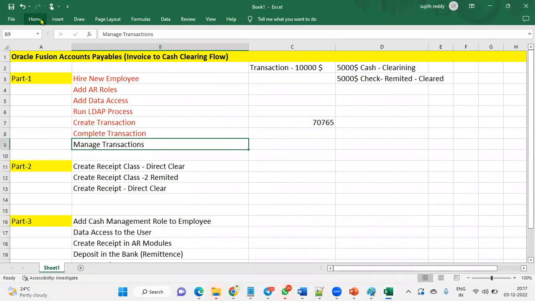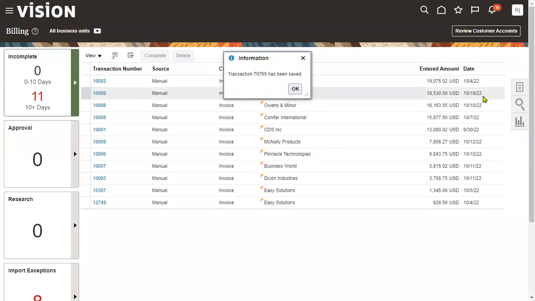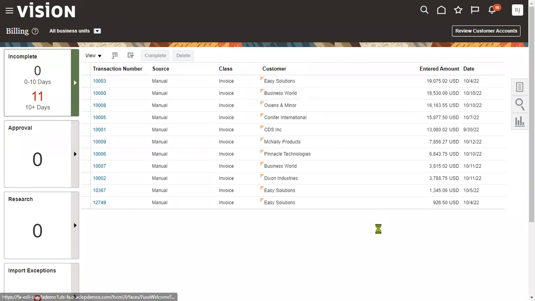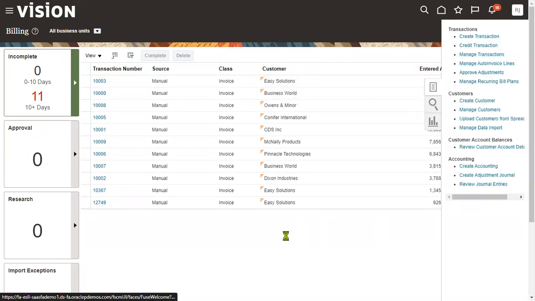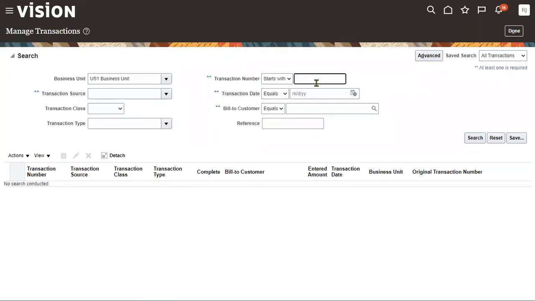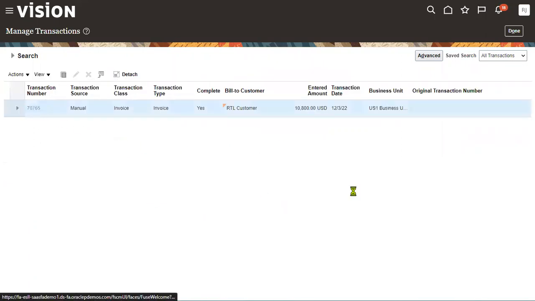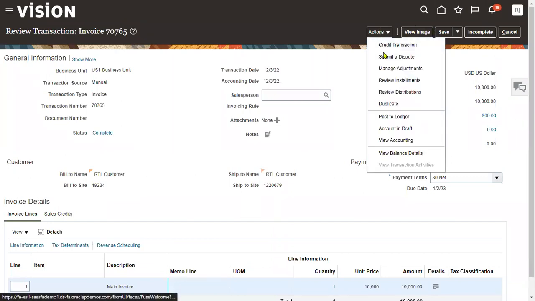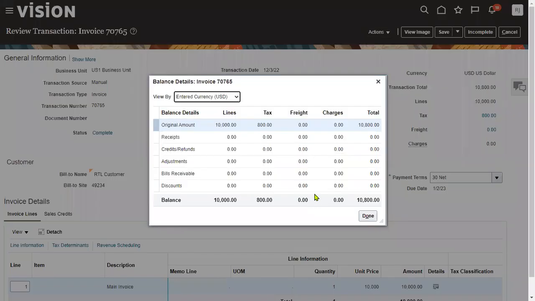Now we can search for the transaction and find the status, whether any amount we have received or not. 70765. Still we have not received any amount. We are just cross-checking that. Transaction number 70765 and click search button. And we will find over here, click on this. Actions, go for balance details. Now we can find here what is the total invoice amount, how much balances are there. So this is going to show us how much amount we have received so far.